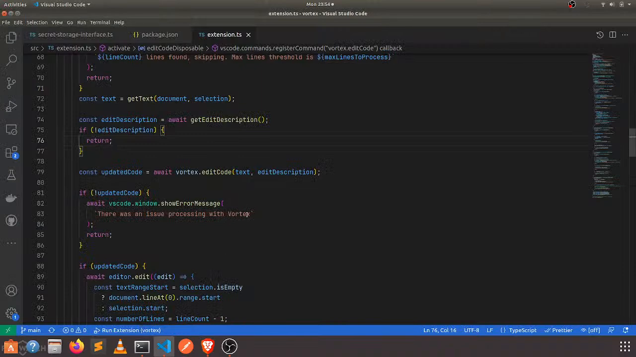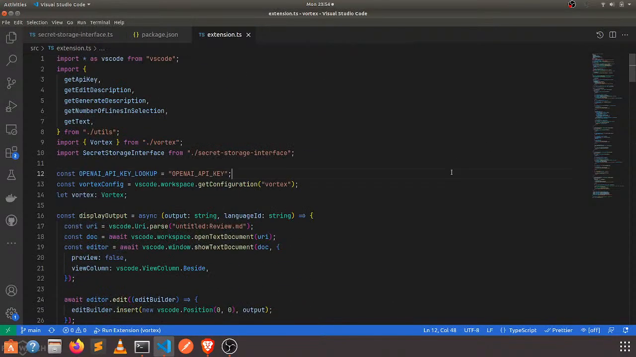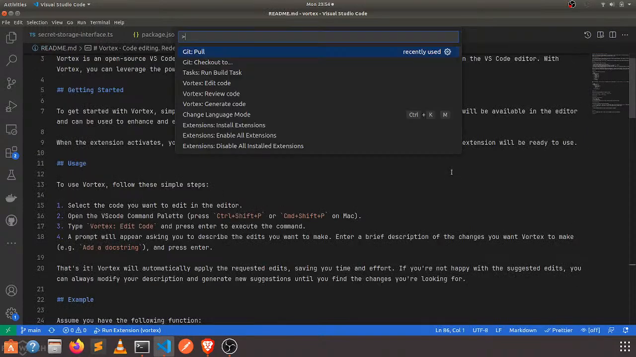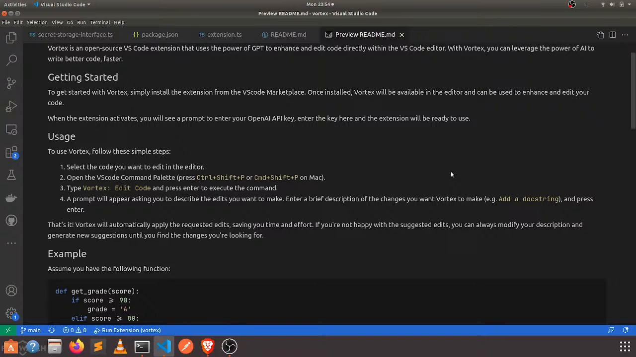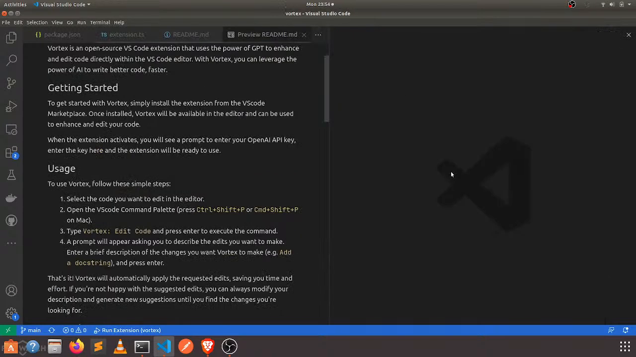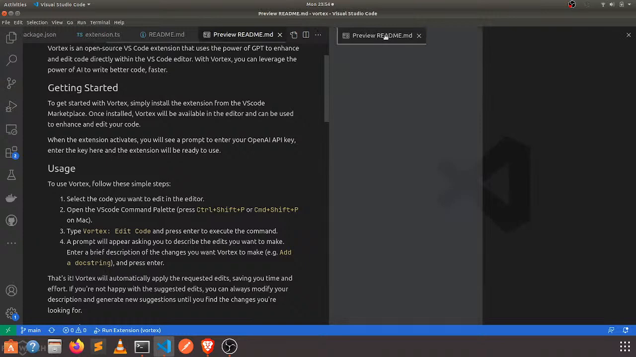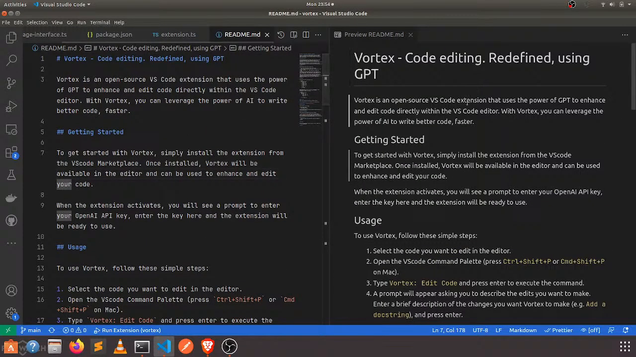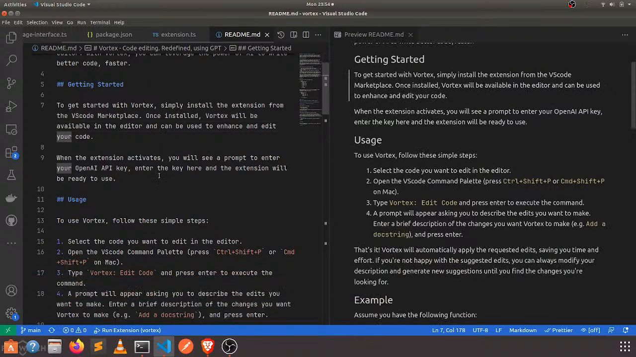I'm going to be working on it. Don't need to assign people. Go to the README, open the markdown preview. When the extension activates, you will see a prompt to enter your OpenAI API key. Enter the key here and the extension will be ready to use.